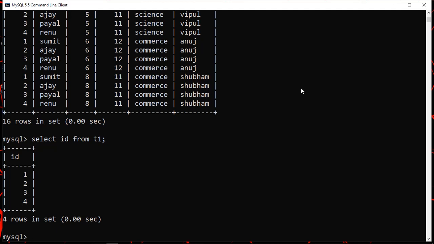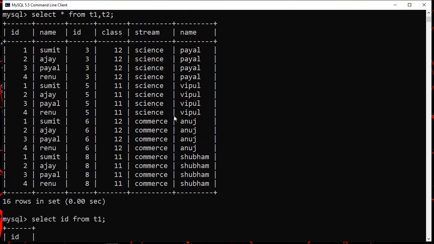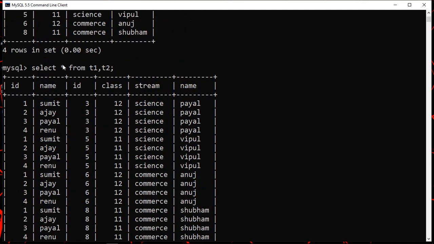It is not like we have selected these two tables together, now they have been merged and we cannot separate the tables. That is not the case, it is actually creating a new table by joining these two tables. The command we wrote here, select asterisk from t1 comma t2, actually creates a join condition, and this type of join is known as the cross join.